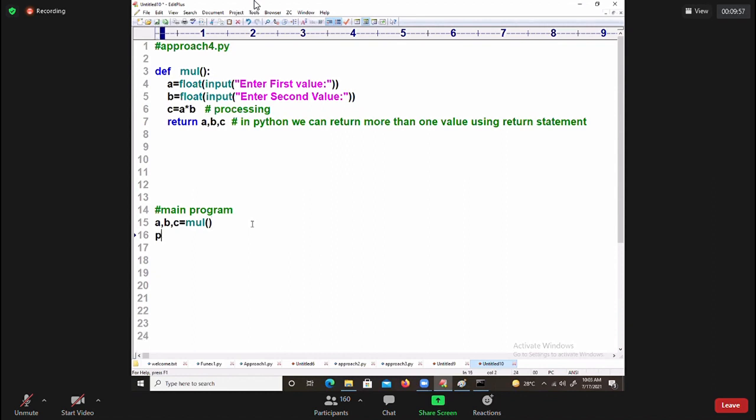You can print: multiplication of {} and {} is equal to {}, dot format of A comma B comma C. Multiplication of A value, B value, C value. Are you perfect, students? Yes, ma'am. Perfect. Multiplication of this first value, second value, third value. Excellent.